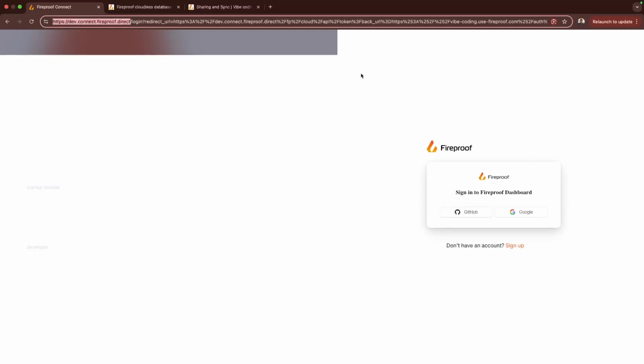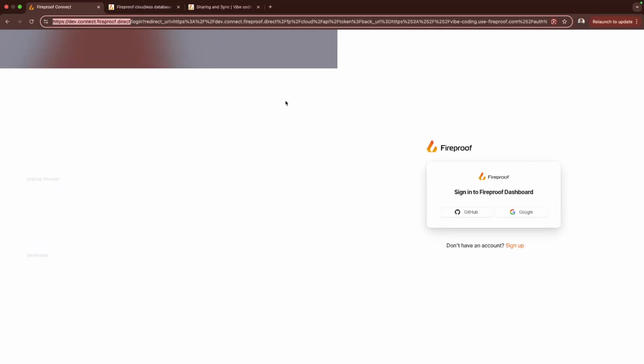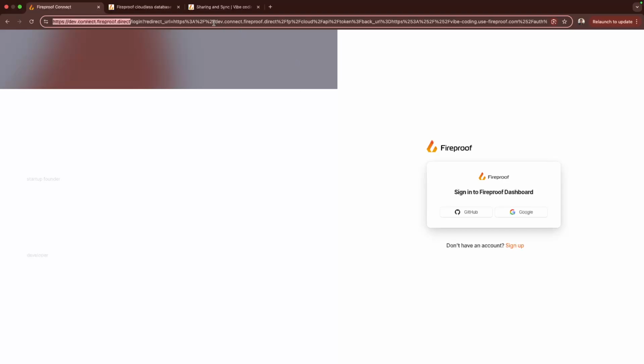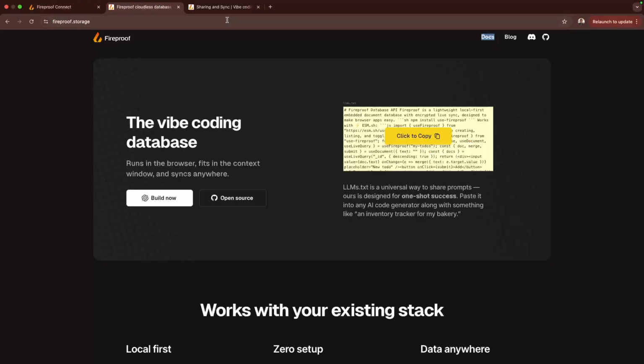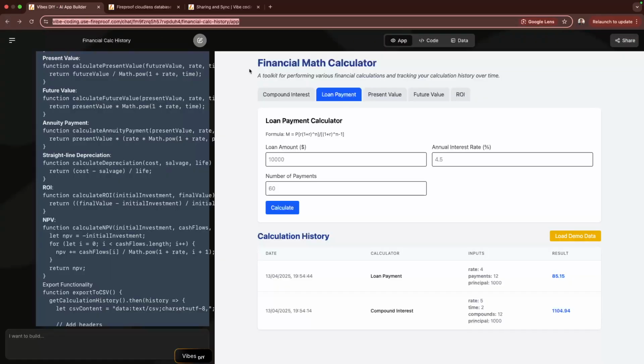Let us know what you think about the vibe coding feature from Fireproof, the new one. So you don't really need to go out to cloud or ChatGPT. You could do it immediately from the vibe coding website.